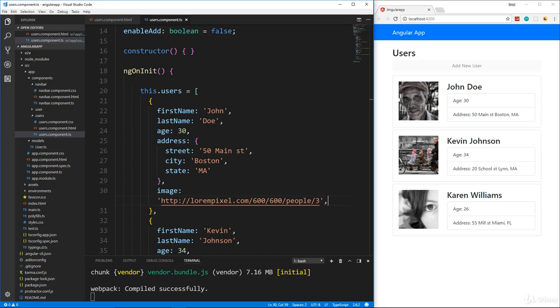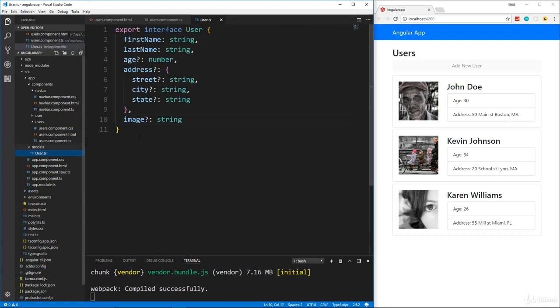Alright guys, so what we're going to do now is take a look at class binding. Class binding has to do with adding or using certain classes depending on certain properties or values or certain aspects of our component. So I'm going to go into the user's model, or the interface, which we have in our models folder.